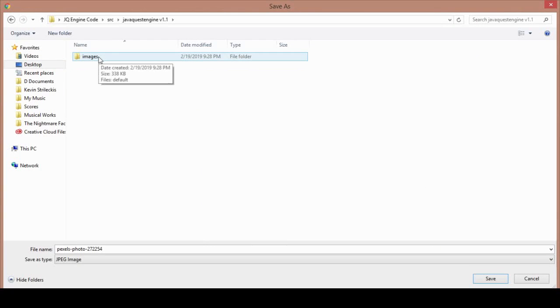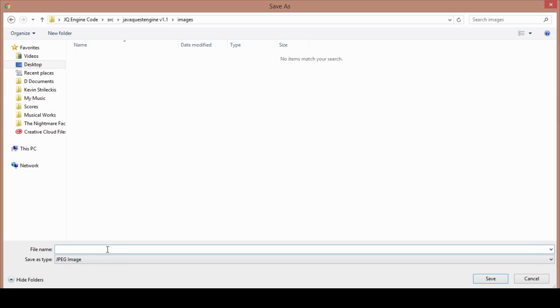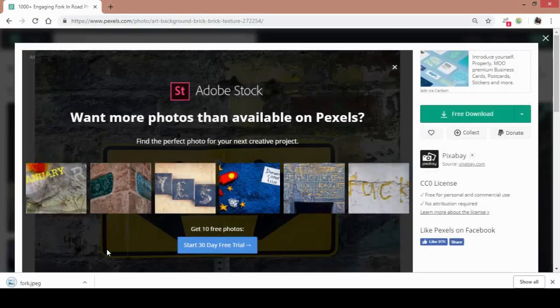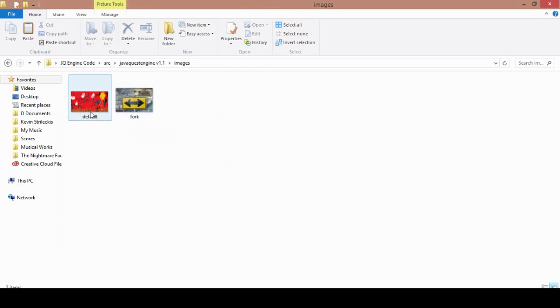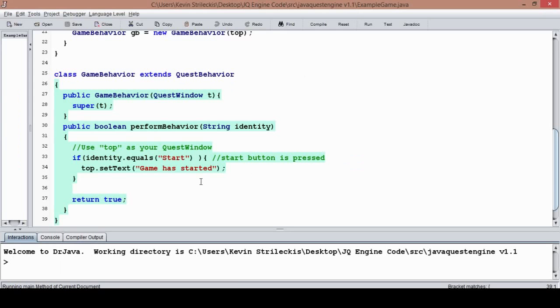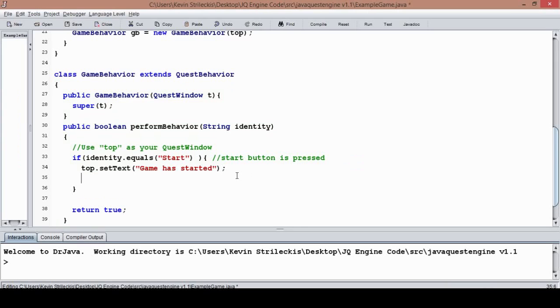Alright, so put it into your images folder. It'll have the default in there already. We'll call this our fork. So now that we've downloaded that and we have it in our images folder, we can use it. So, to restate, we want to go ahead and add an image in there.